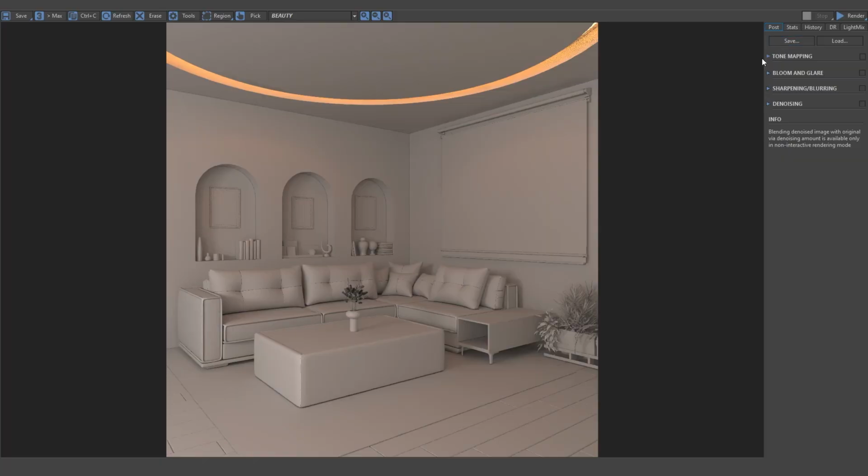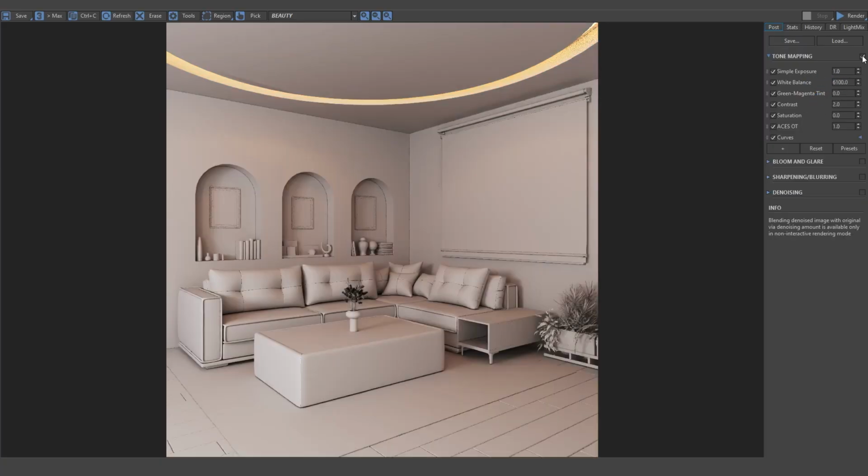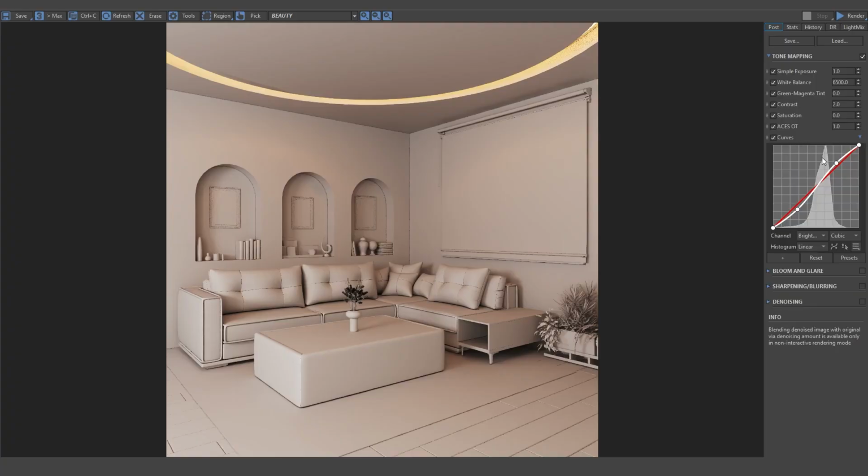Now it's time for tone mapping. I'll enable it. I'll set the exposure to 1. I'm putting the color balance at 6500, and I'll lower it later if needed. For now, I'll keep the contrast at 2. For now, I've also added a custom curve to strengthen the shadows.